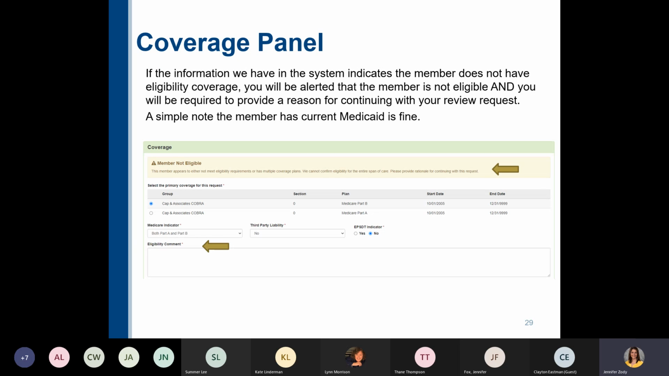Sometimes what you will see in this panel is this banner here that says member not eligible. What happens with that sometimes is, for example, in this screenshot, the person has Medicare, and so the eligibility is thinking, well, Medicare is prime, so no, they're not eligible. So it's not a big deal, but this is what kind of stumbles people sometimes.